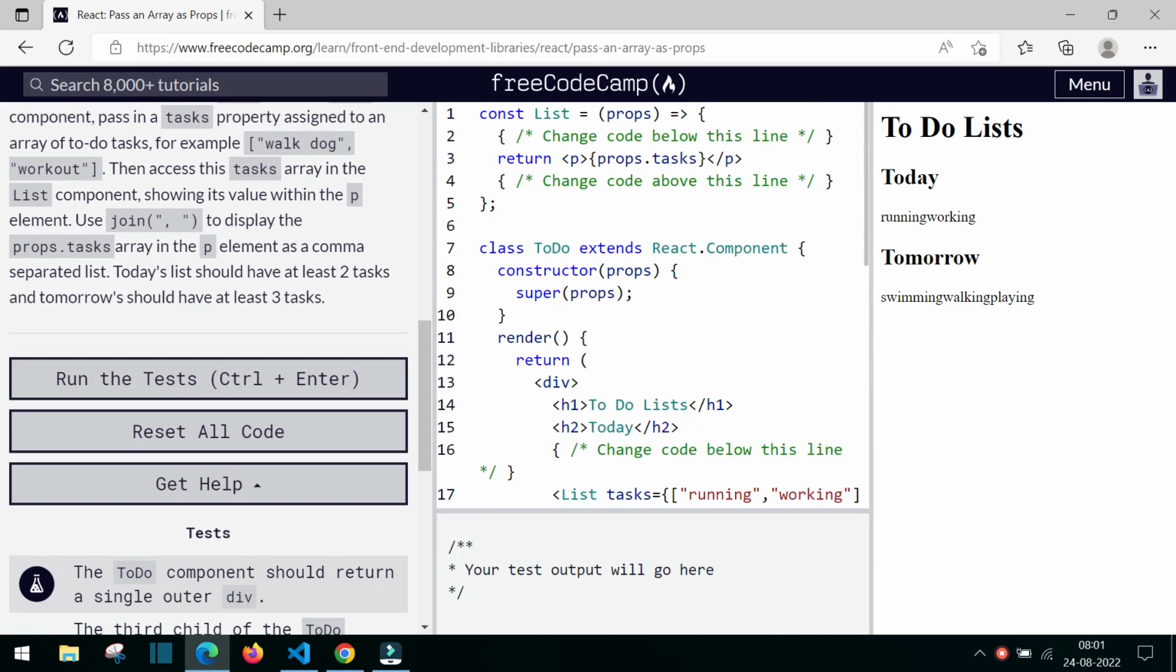So what you have to do is give props.tasks, and then give .join. Now all the tasks will be joined. And when they are joined, they are nothing but a string. So we have to give double quotes and give a comma and then a space. So every element should be joined with a comma and a space.